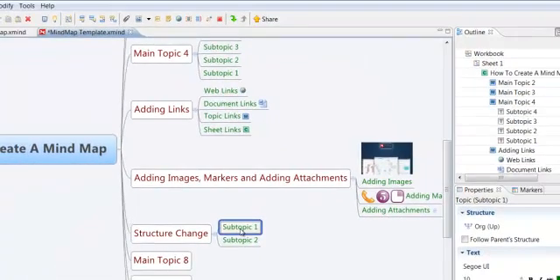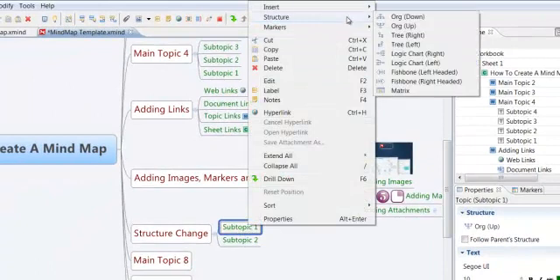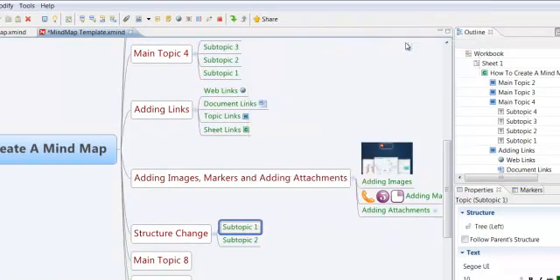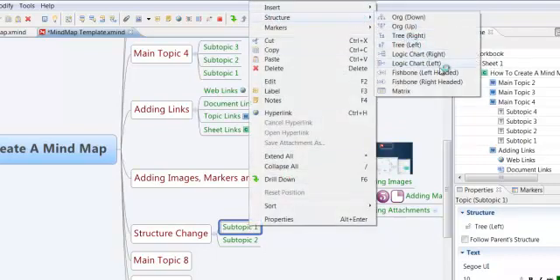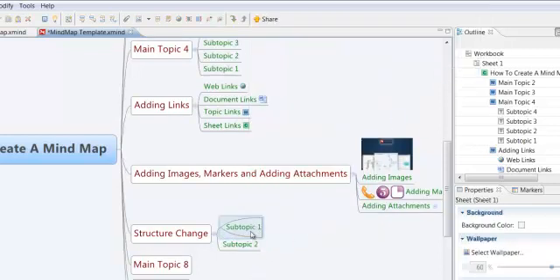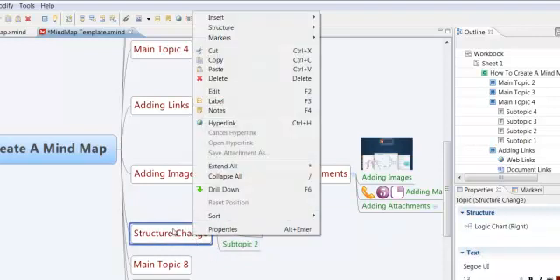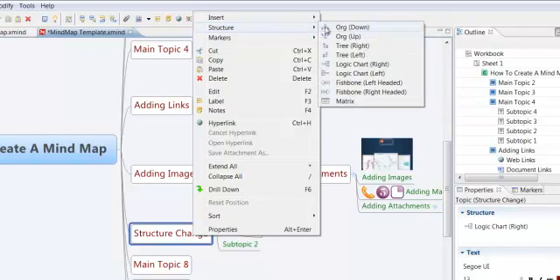You won't really see a change on it, but let's choose a structure that's going to kind of offset what we're doing here. And I think it was the fishbone. Let's do that. Now you see how that node right there changed. So you can change the structure of each topic, all right? And then you can actually change the entire structure for the entire main topic itself.